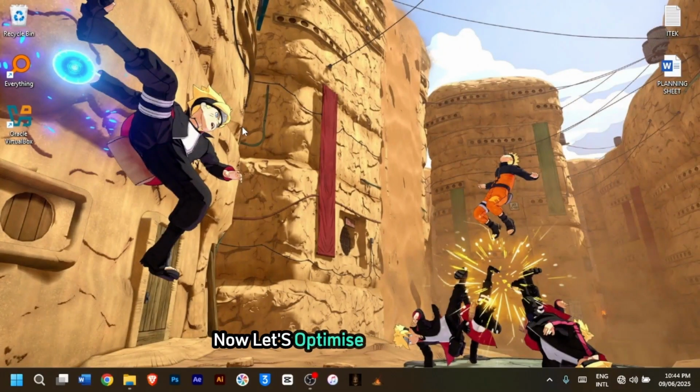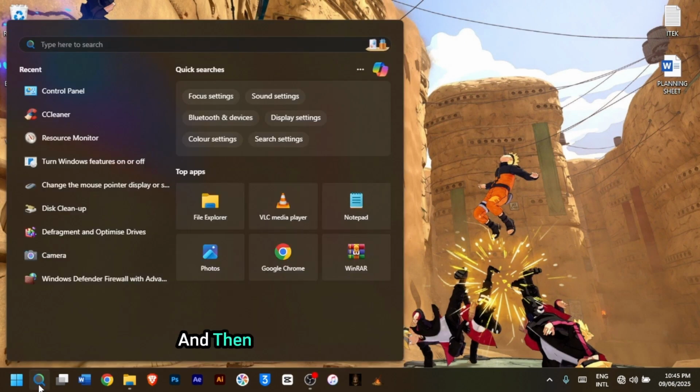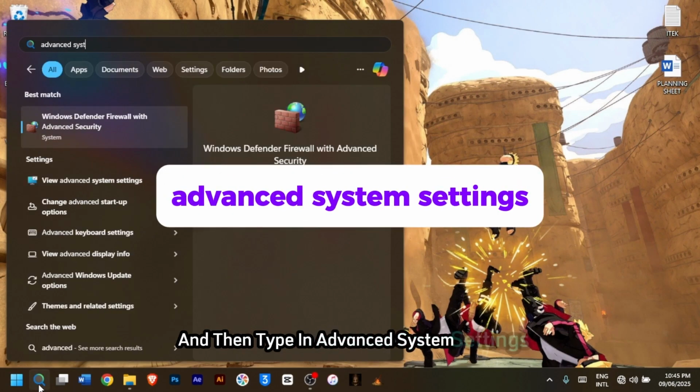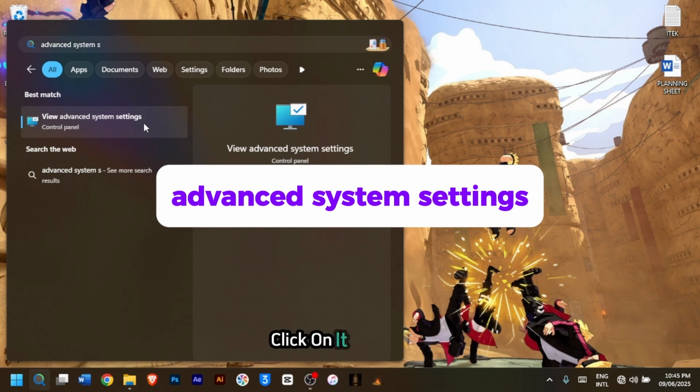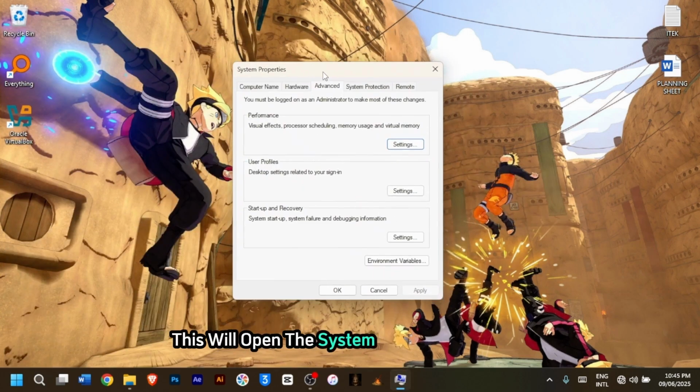Now, let's optimize virtual memory, which is the page file settings. This step helps improve performance when your RAM usage is high. Click on the Windows search icon and then type in advanced system settings. Once it pops up, click on it to open it. This will open the system properties window.